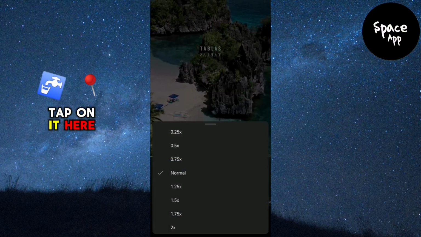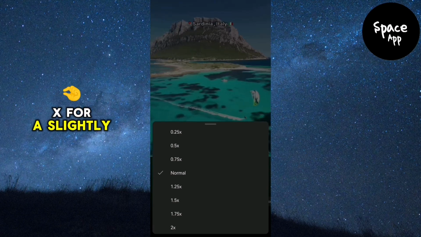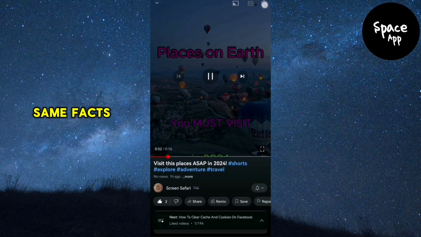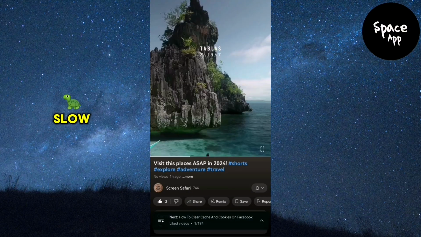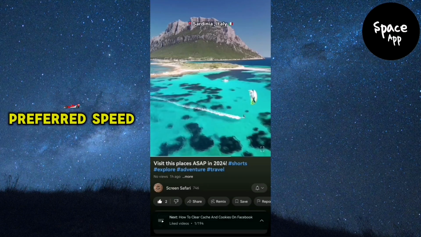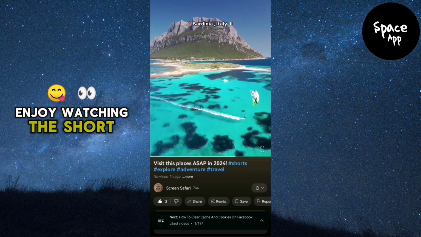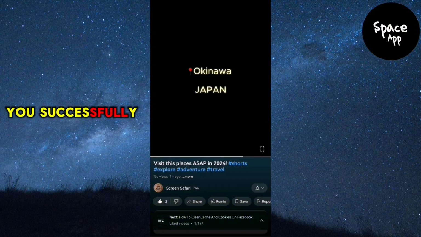Tap on it. Here, you have several speed options: 0.75x for a slightly slower video, 0.5x for half speed, 0.25x if you want to go really slow. Choose the speed that suits your needs. Once you've selected your preferred speed, enjoy watching the short at your chosen pace. And that's it! You've successfully slowed down a YouTube short.